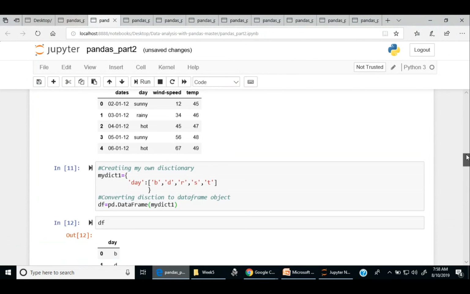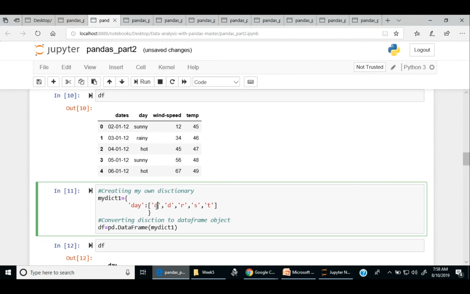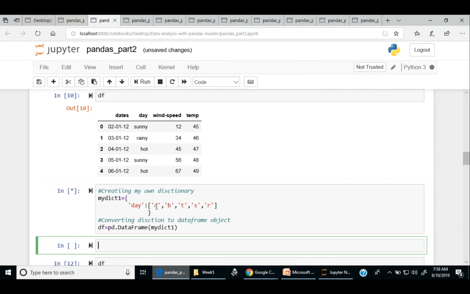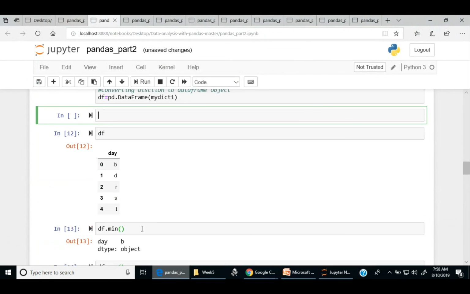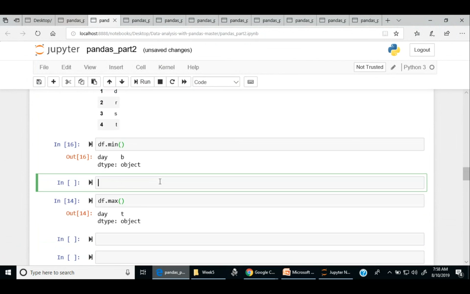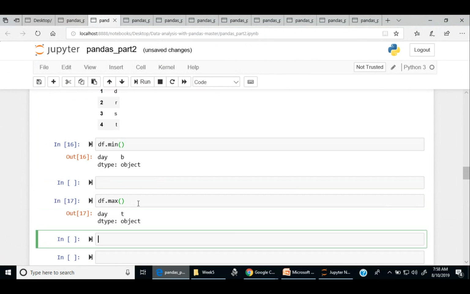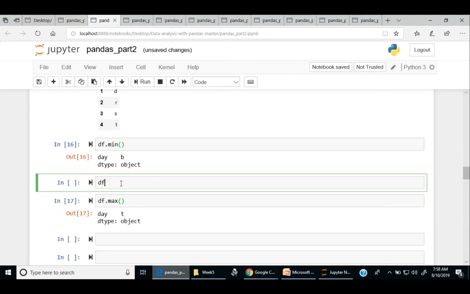Now what I will do now? I will change the positions here. D here and B here, T, R. This is what my dictionary is all about. Now it should show me the minimum value also the same. Maximum also same.